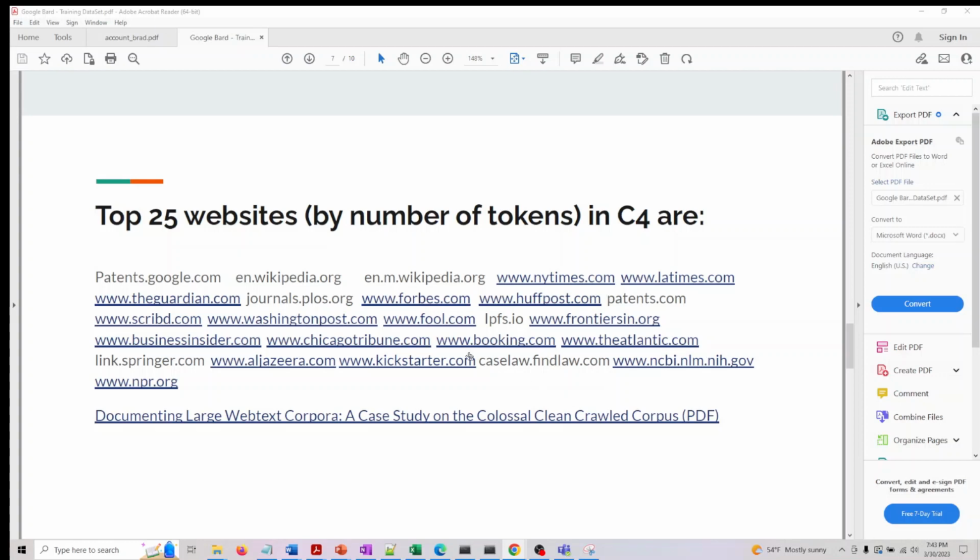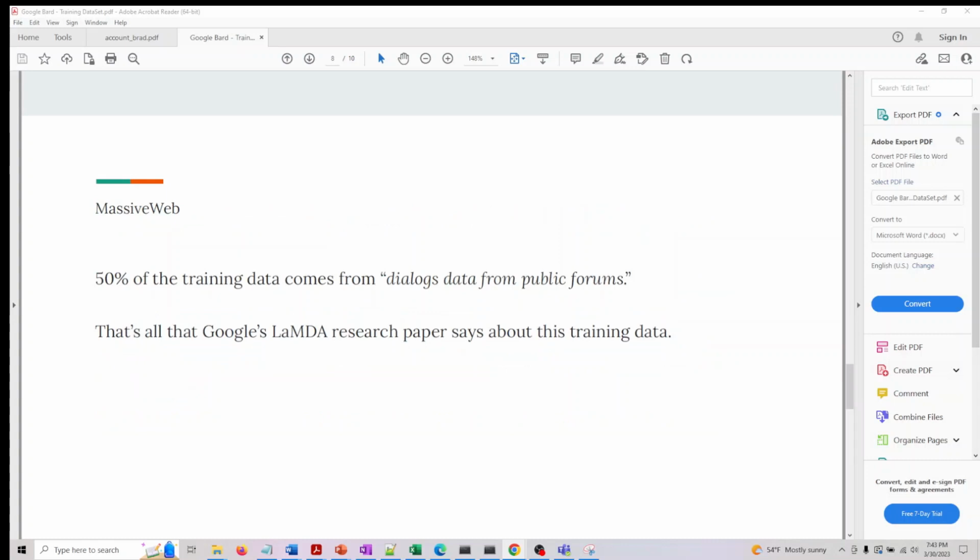And the next one is the concept of massive web. So what could be the dialogues data from the public forums? 50% of training data comes from data from the public forums. That's all the Google LaMDA research paper says about this training data set. If one were to guess, Reddit and other communities like Stack Overflow are safe bets. Reddit has also been mentioned as a data source by OpenAI, which is Google's rival in LLMs. So it's most likely Google might have also used it.